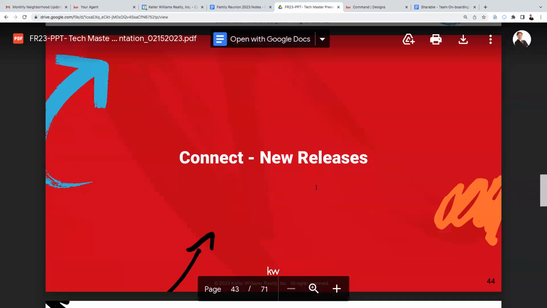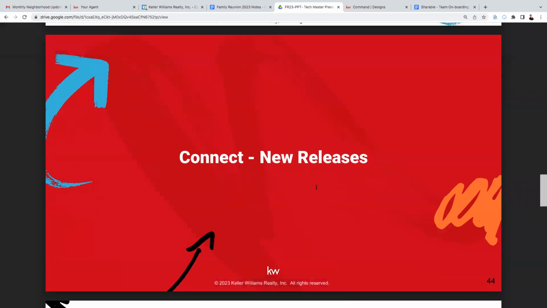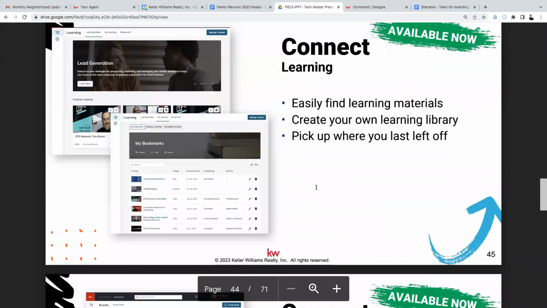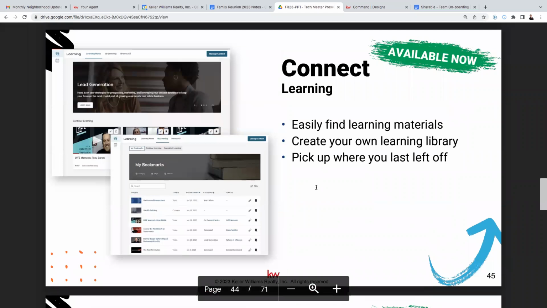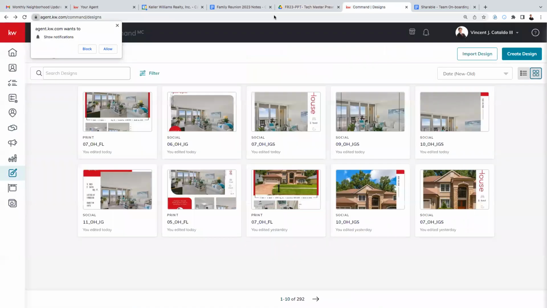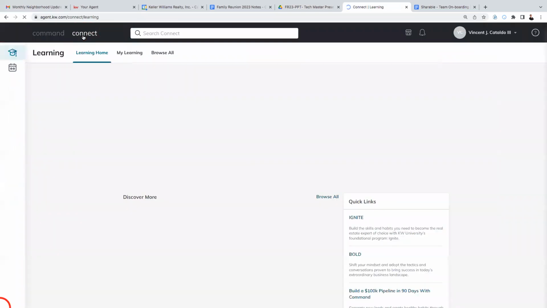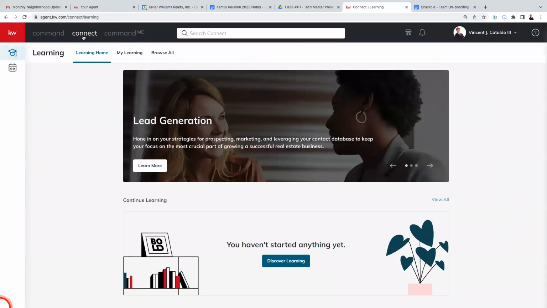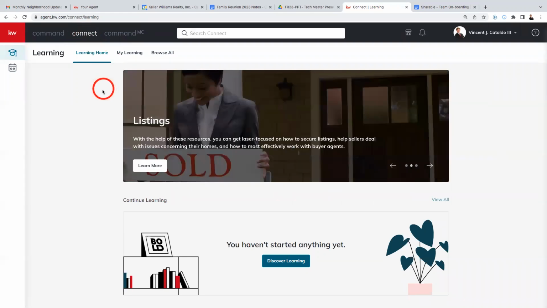Next one, Connect, new releases. The first one: remember when we were trying to go into Connect, inside of Command, we had this Connect tab. Before, it was like a rocket saying, hey, we're launching a new product. Now that product has been completely released. If you click on Connect, it's going to be good for two specific items.